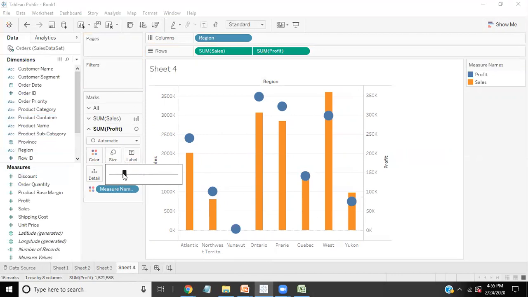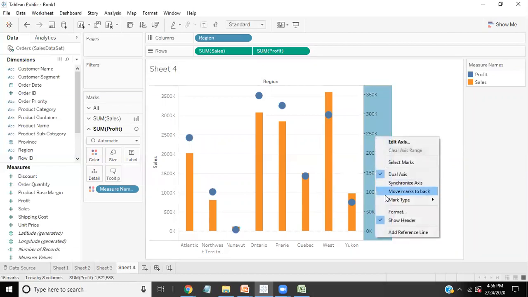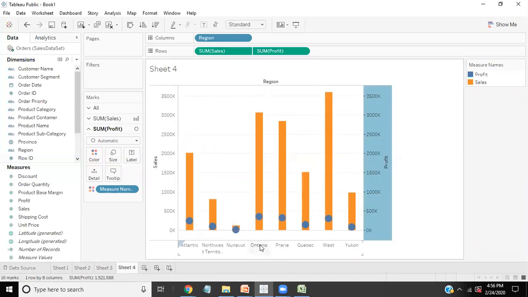And for profit, so this is the way we can create a dual axis chart. And also let me sync this. That's the profit. Definitely the profit won't be so big, more than the sale. So we just sync this out.